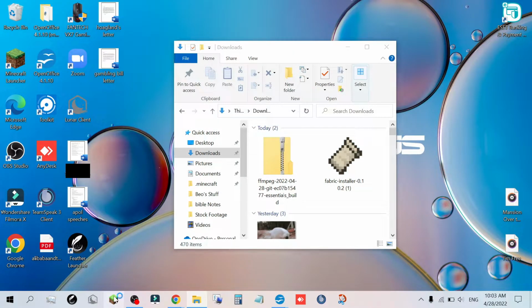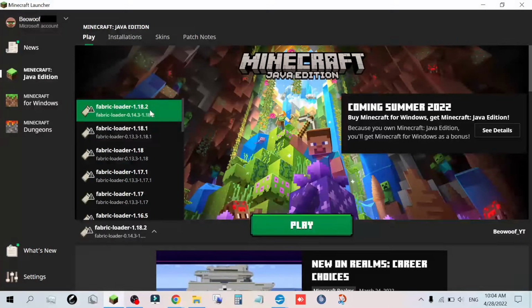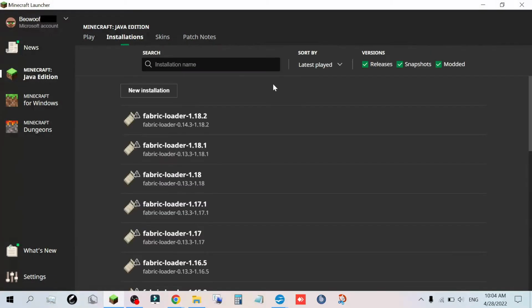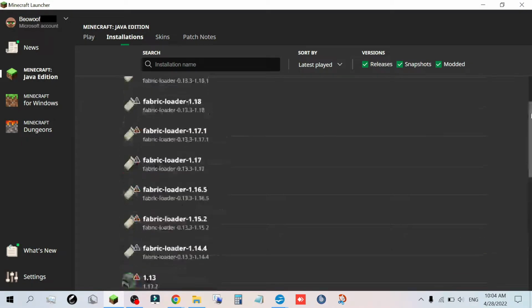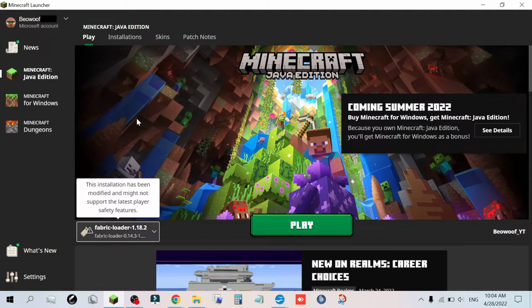So now if you open up your Minecraft launcher, then right here you will be able to see your installations, or you can click on installations, and one of them should be Fabric Loader 1.18.2, and there you go. And you just have to make sure that if you want to play, your Fabric Loader 1.18.2 is selected, and you can hit play, and boom.